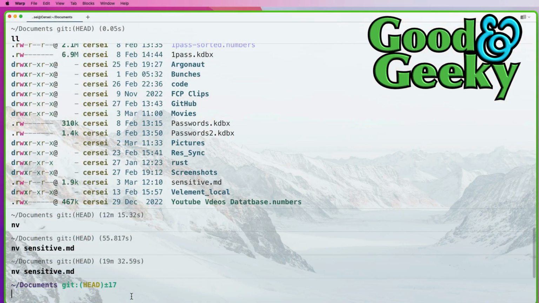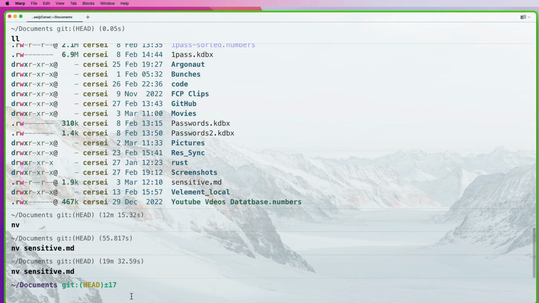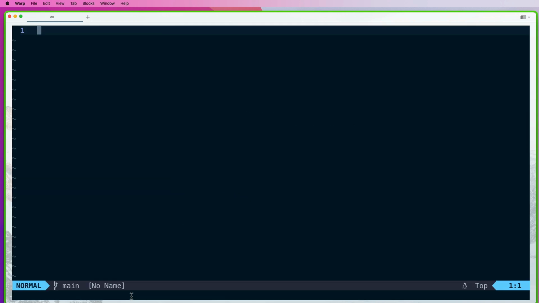Let's get started. Okay, so here I am in Warp, and to get into Neovim I've got an alias set up in my ZSH file, my config file. So I do NV and that'll take me straight into Neovim. I haven't got any document open at the moment because I just typed in Neovim and nothing else.